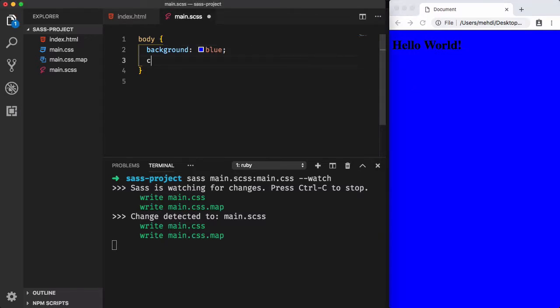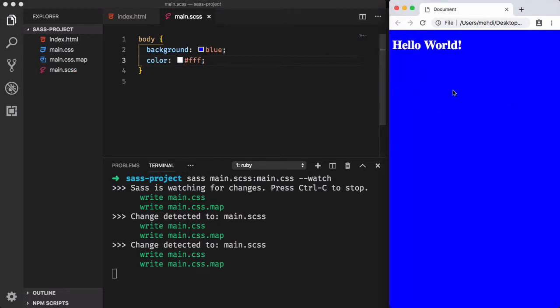Okay, if I want to change the background to blue, let's go for FFF, then I need to refresh manually again. So as you see here, watching for modification of the Sass file is automatic by using the watch option. But what I want to add exactly is auto refresh.